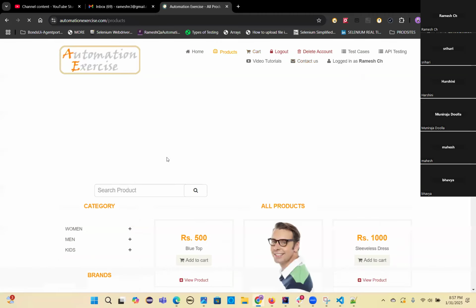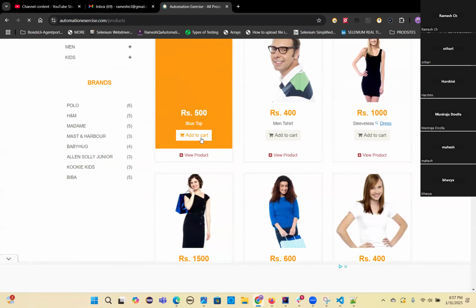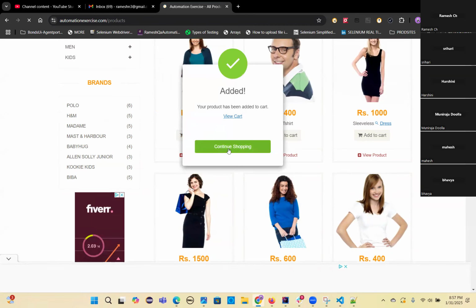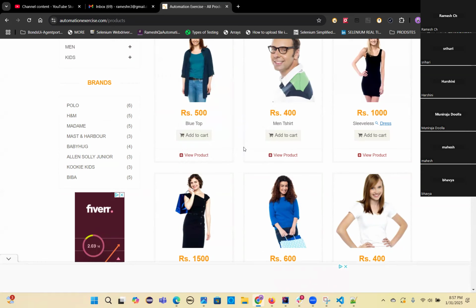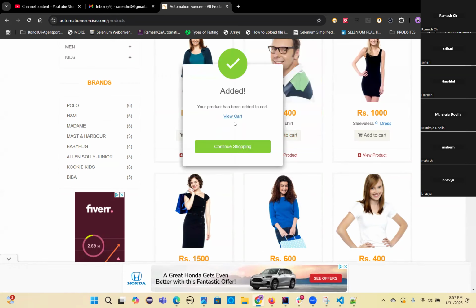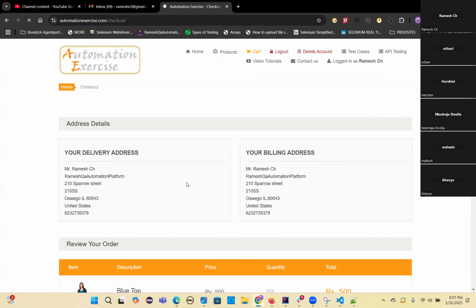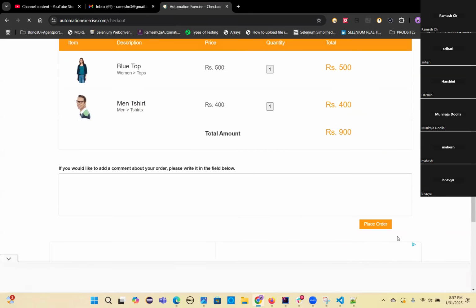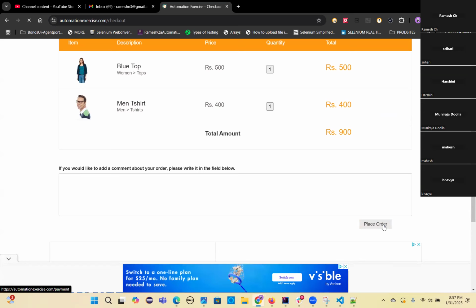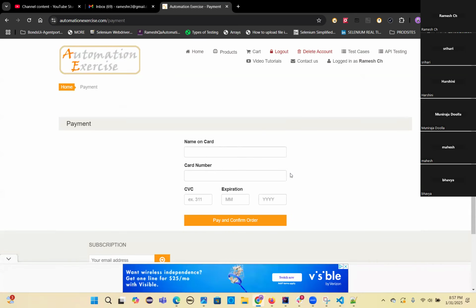Okay, products, first add the products. Add to cart, continue shopping, add to cart, view cart. Okay, so this one. Proceed to checkout. We have to give some order data, right? So this is the one. You have to give this payment information, right? This is the payment information.